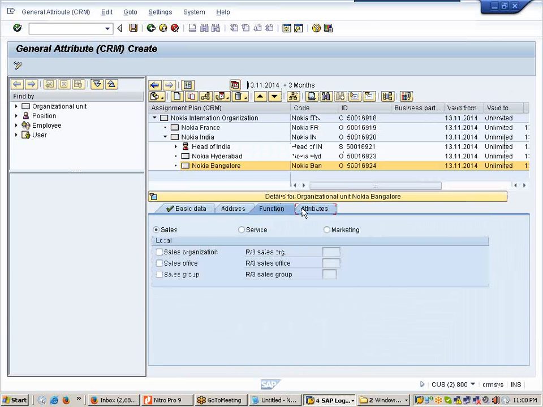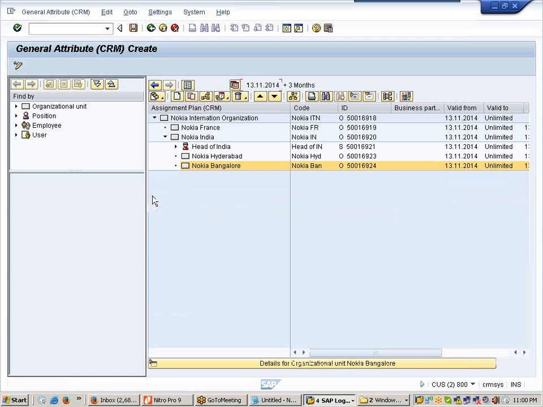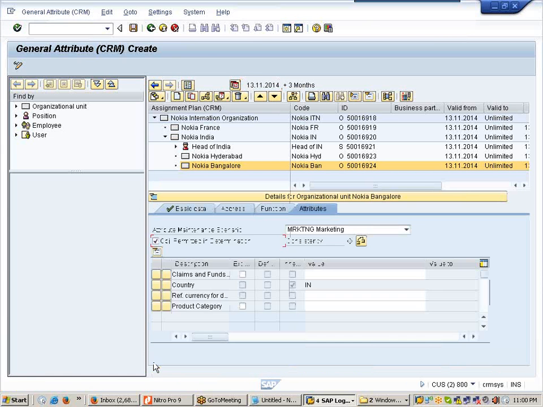Its function will be saved. Under attributes you will see India as it is because it is inherited from the parent org unit. Press enter, save it. If you press this, it will go down like a shutter. If you want to reopen it, click on here, the shutter will open.